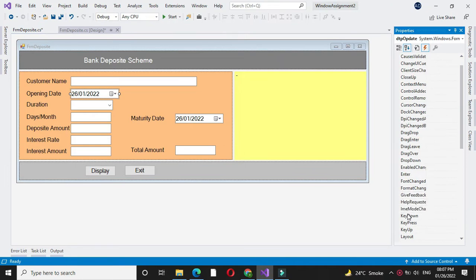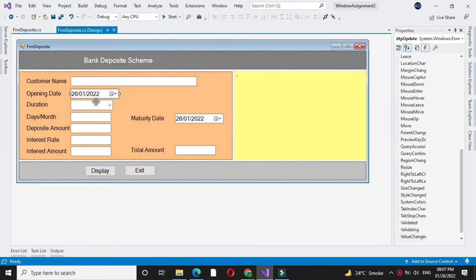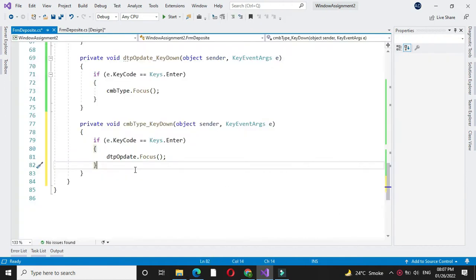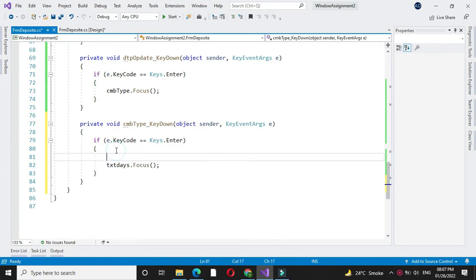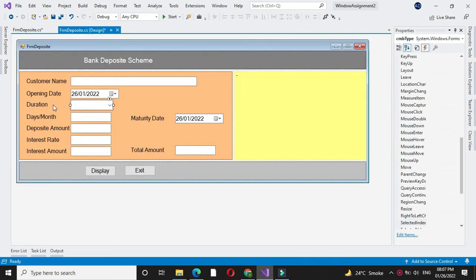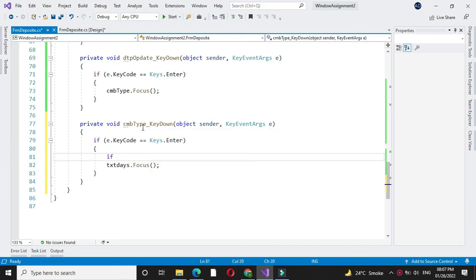So we will create key down event for opening date, and here we will set the focus to CMB type. And from CMB type, that is from duration, we will set the focus to days. So we will create key down event for duration, and here we will set the focus to TXT days. Before that, depending on the duration, that is whether it is in days or month, we will change the caption for this days or month. So first we will check if CMB type dot selected index equals 0.